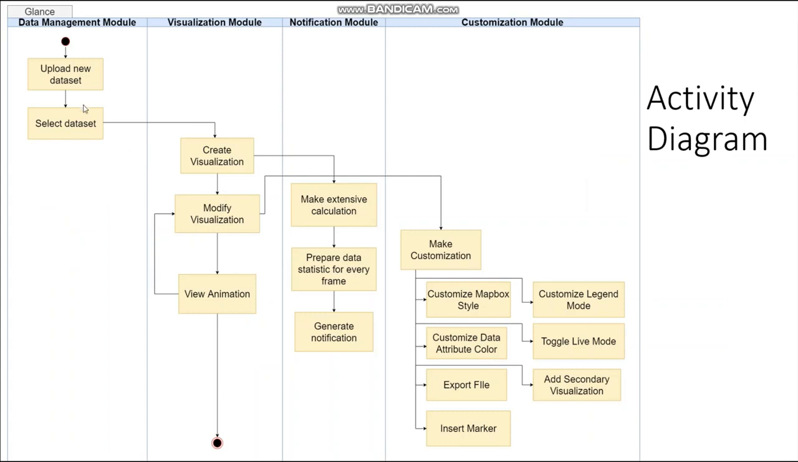This is the activity diagram. Firstly, user can upload a new dataset into the database. Then user can select a dataset from the database to create a visualization. When a visualization is created, the dataset is used to make extensive calculations asynchronously to prepare data statistics for every animation frame. Informative notifications are then generated and displayed on the front end. User can also modify the visualization by using various customization features. User can always keep looping between viewing the animation and modifying the visualization before they delete the visualization.